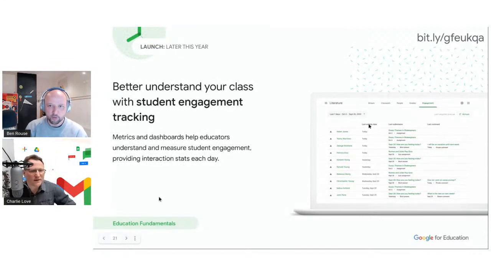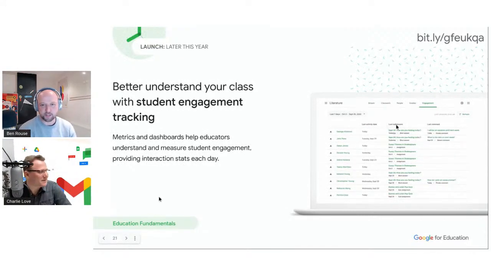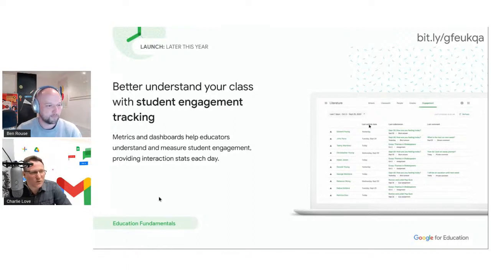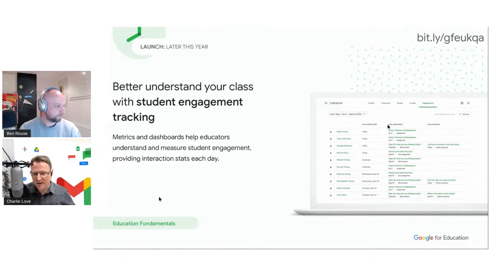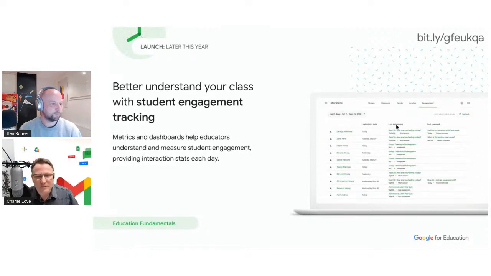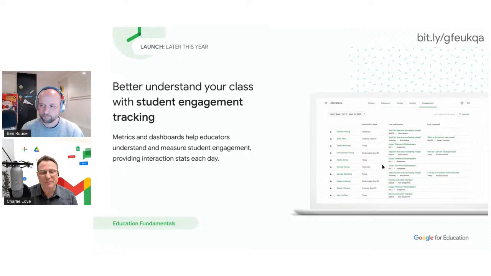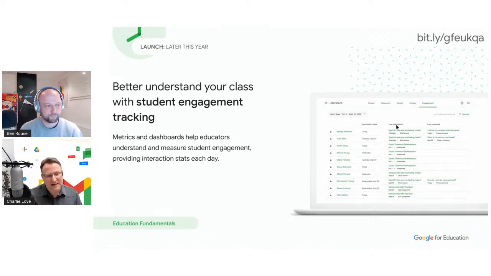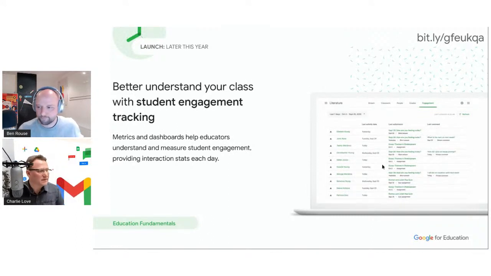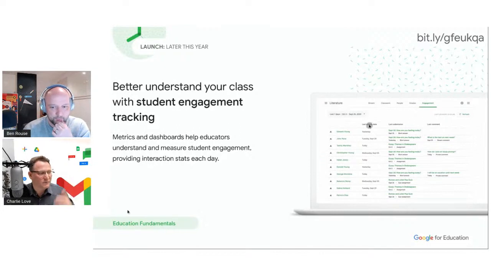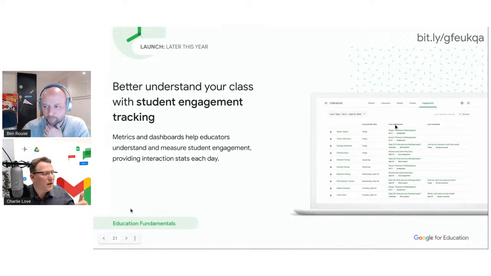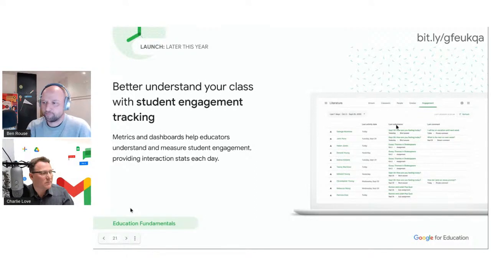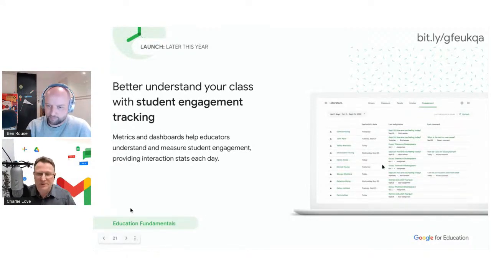Adding to that, also under Education Fundamentals, is student engagement tracking. So this is a feature that's going to be within Classroom, Ben, so that your classroom teachers will be able to view and see the actual student interactions and engagement within the classroom. So it'll be added to the tabs across the top, and you'll be able to see that. And there you'll see the kind of recent activity. You'll see comments that have been placed, and submissions and such.